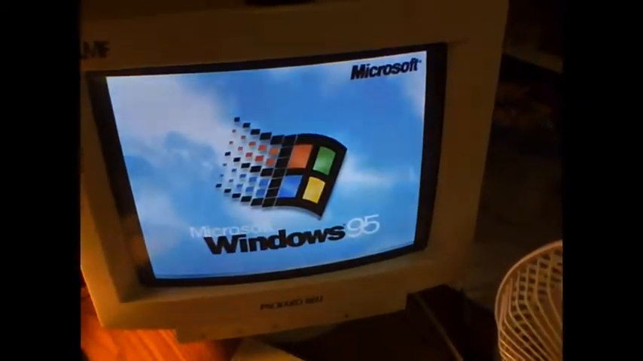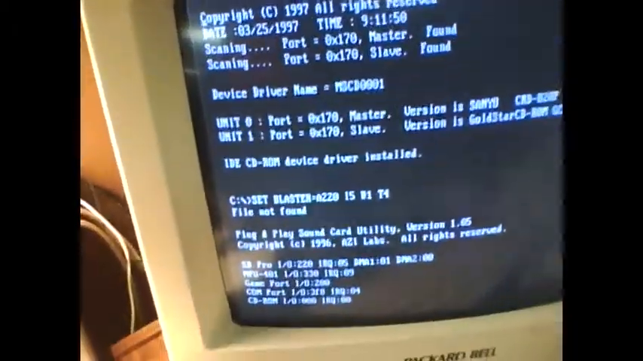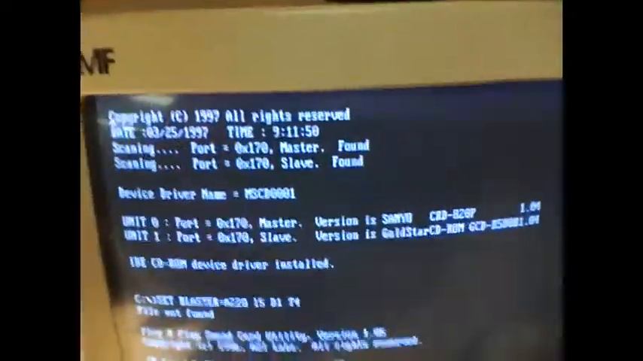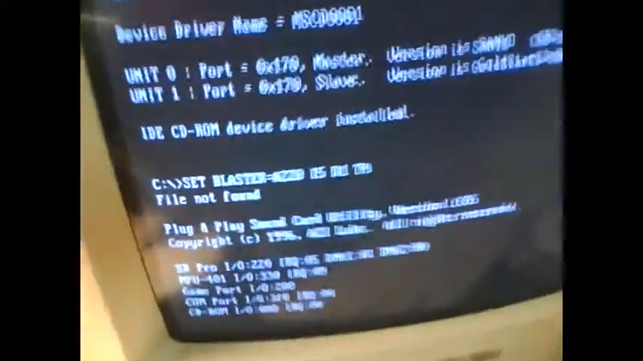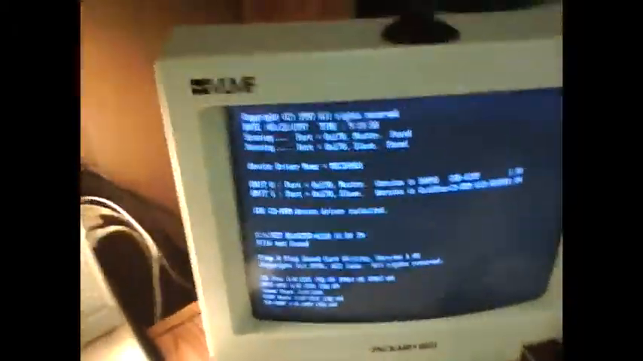Uh-oh. Hooray! Everything's looking good. Should probably fix that, whatever that is. C-set blaster. I have no idea what that is. Okay. Plug and play sound card utility. Yeah. I got 2 sound cards in there. That's probably what it's talking about.